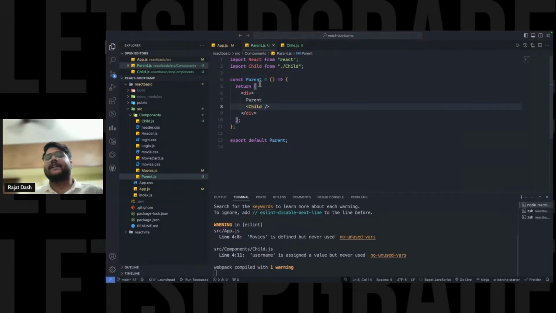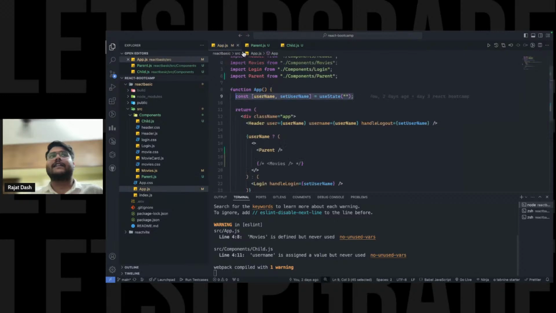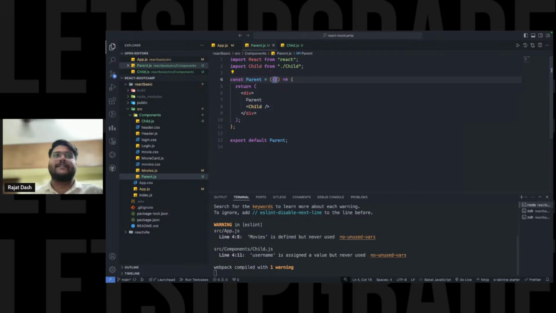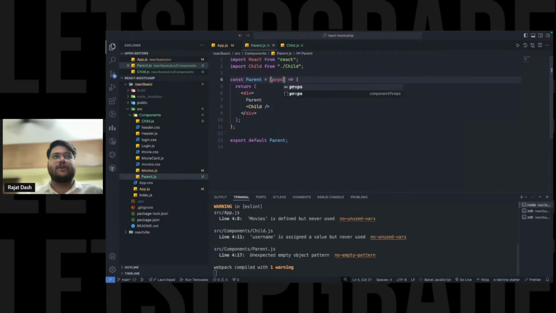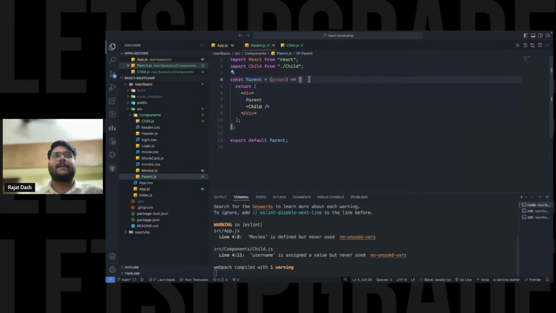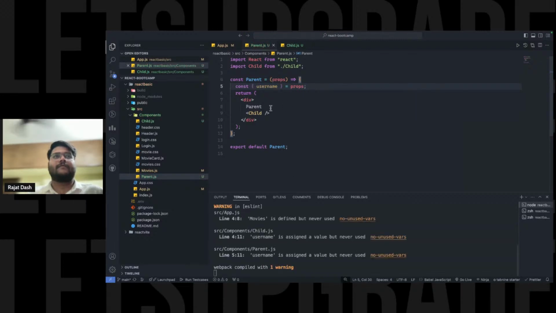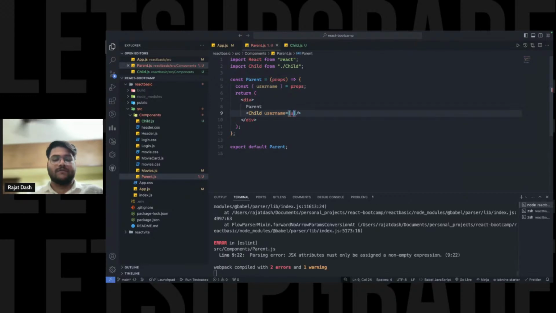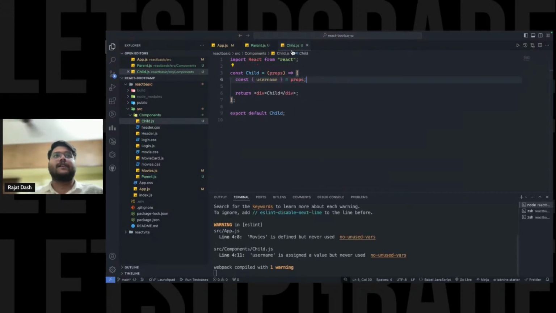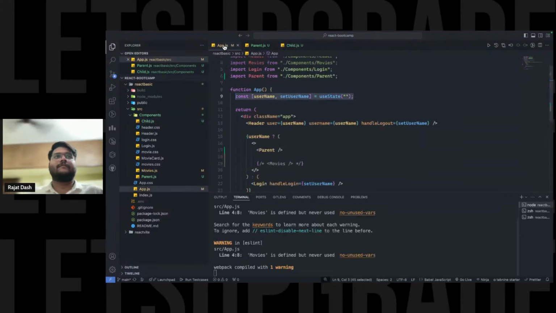And for the parent to require those things, we need to get this information from the app component to the parent component. So here also we will be requiring the same thing, props. And here also I will be destructuring the username from props. And now I will pass this username to username. And here I can use this username. I will say child username. Correct?